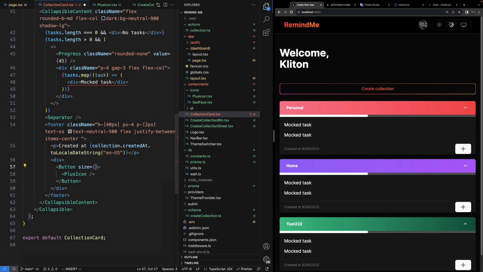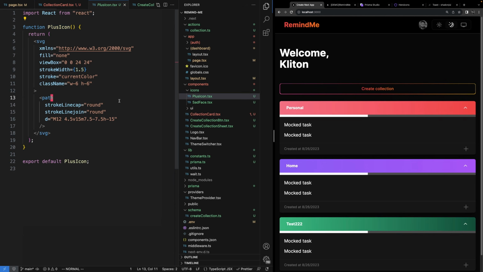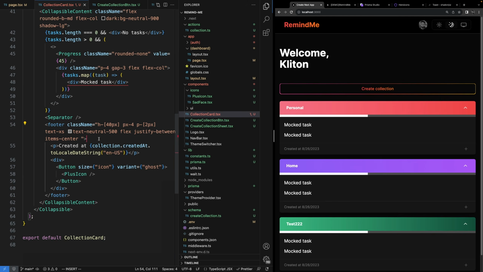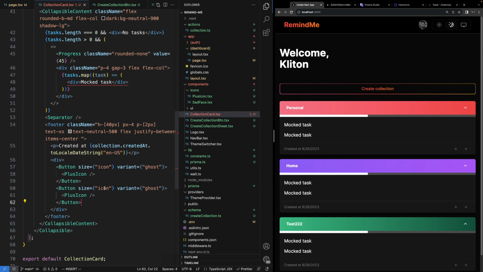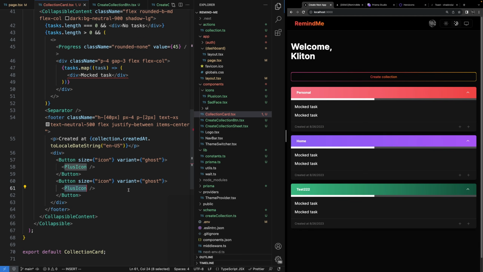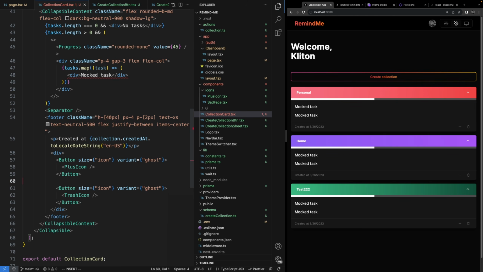Now let's put size icon to the button, variant ghost, and let's go to the plus icon and let's change width 6 to 4 and also height 6 to 4. Perfect. Now let's copy this button, let's paste it, and let's change the plus icon with a trash icon that you can import from Radix UI react-icons. Then we are going to create our confirmation alerts.